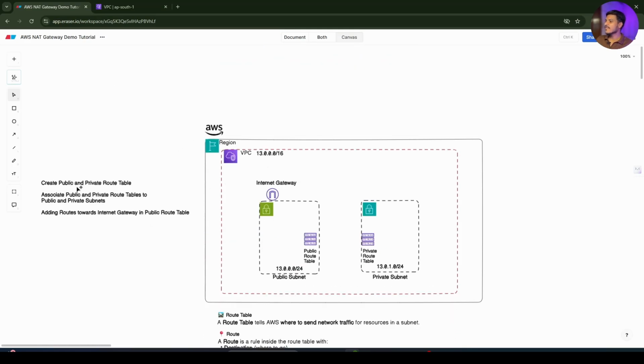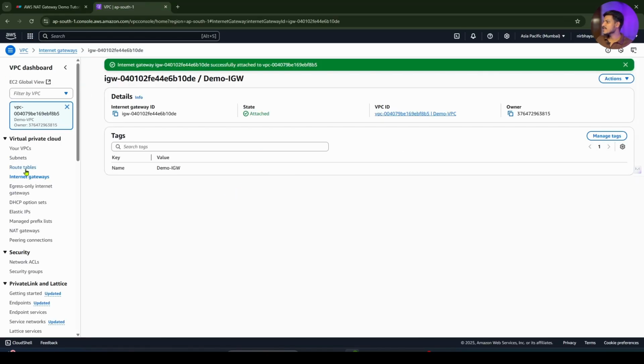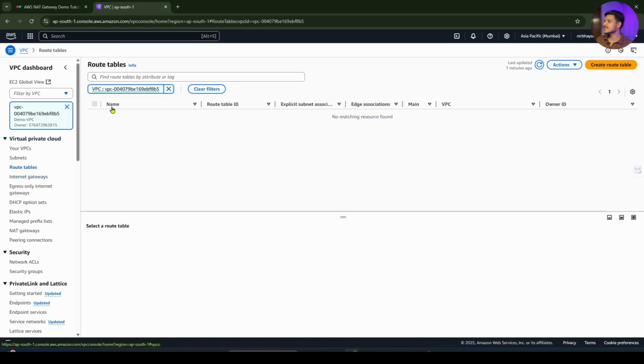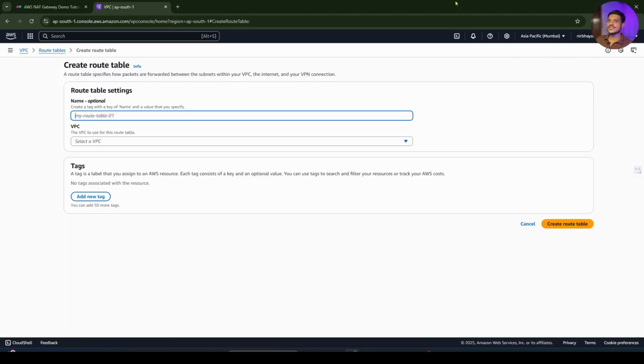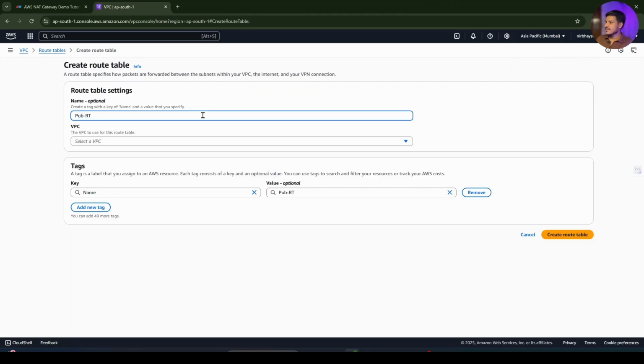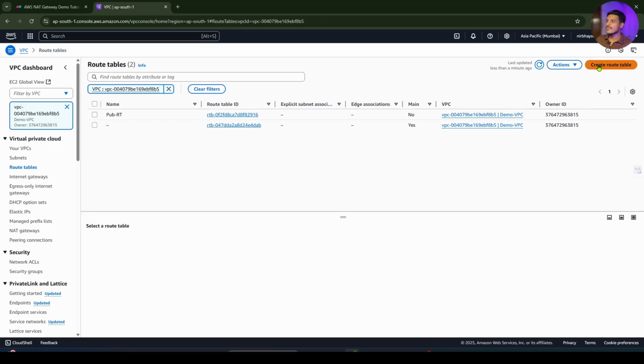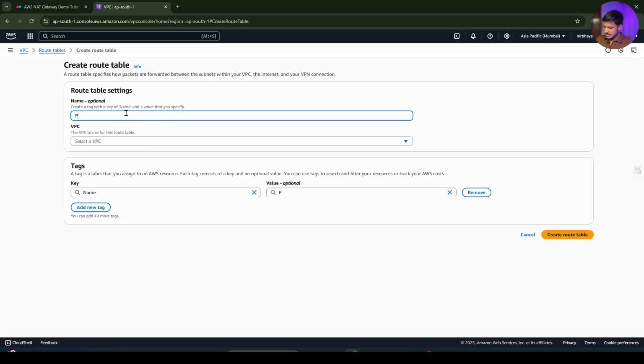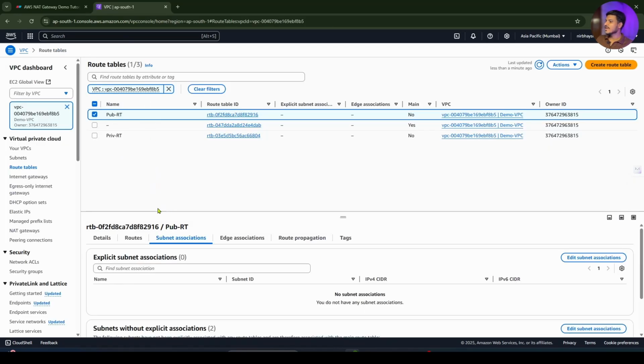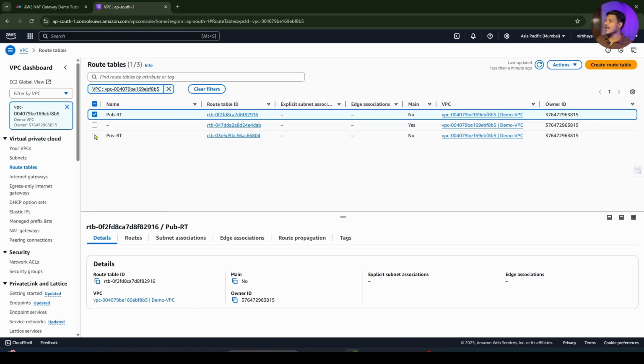So the next section is we need to create a public route table and a private route table. Again I am going to VPC, and I will click on route tables and simply click on create route table, and I will name it public RT. VPC will be our demo VPC only. I will simply hit create route table. Again I will click on route tables, and now I will create one for private. So I will name it private RT. Our VPC will be demo only, create route table. So we have created our public and private route tables.